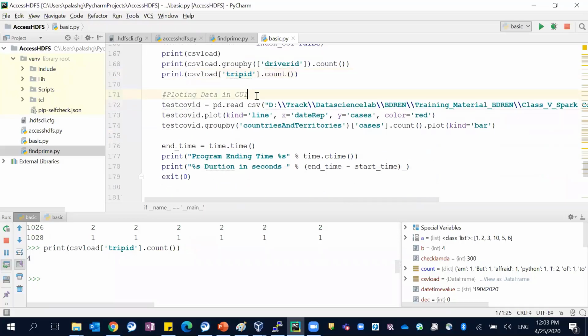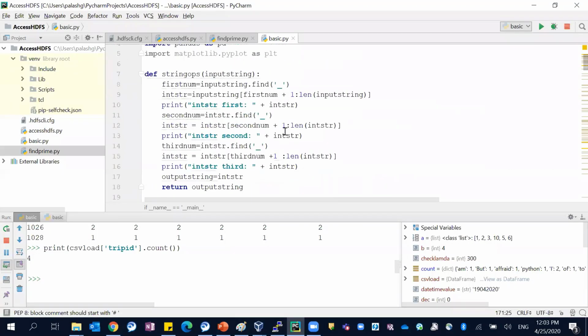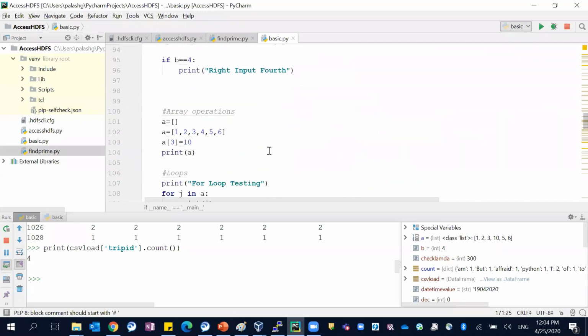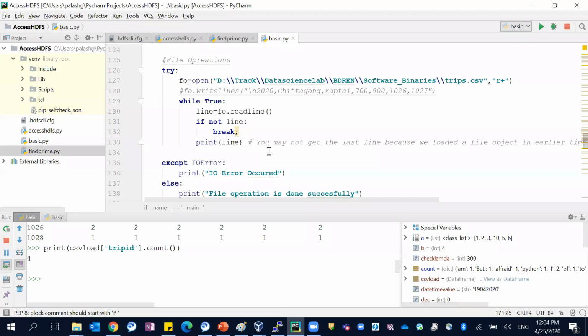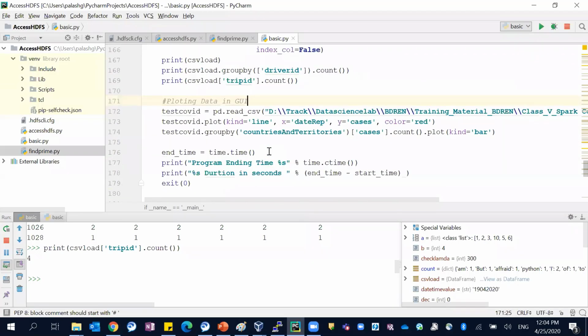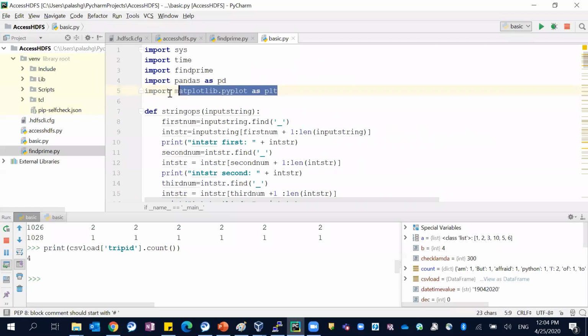We can also plot the data graphically in Python. That's why we have installed one of the packages called matplotlib. Using that, we will be able to do some kind of analysis in graphical format as well. For example, we can import that in our Python shell now.